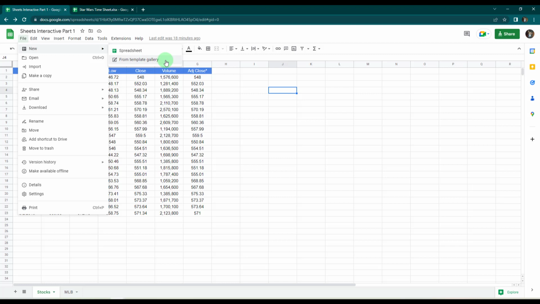Now, I'm a big believer in not having to start from scratch. The reason being, there are too many templates out there that already have the walls and the foundation ready for you. All you've got to do is tweak some things to make it fit what you're trying to do. Now, saying that, you can also access the template gallery from your main Drive screen.